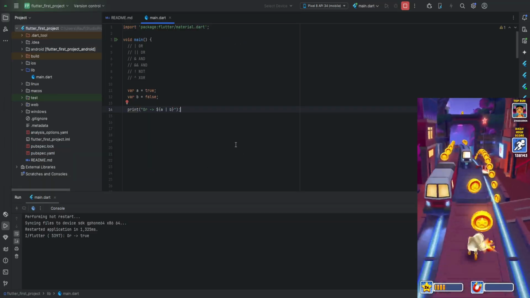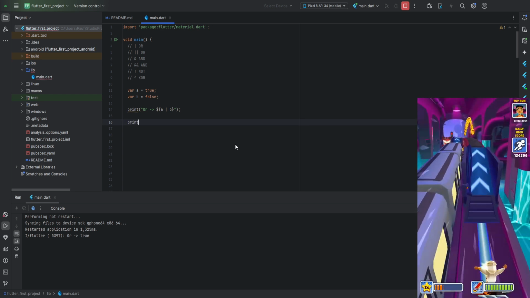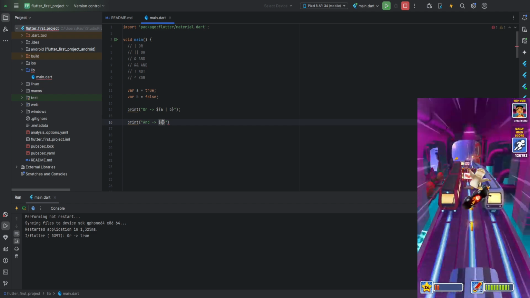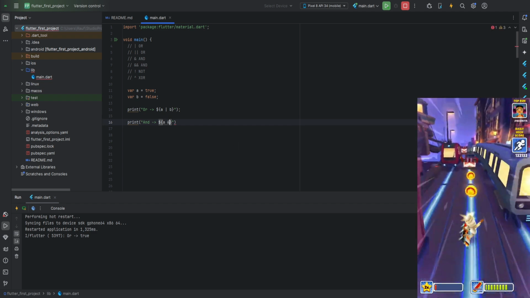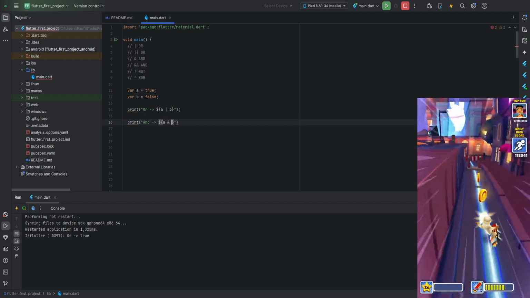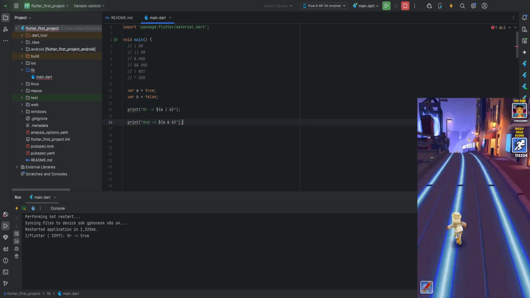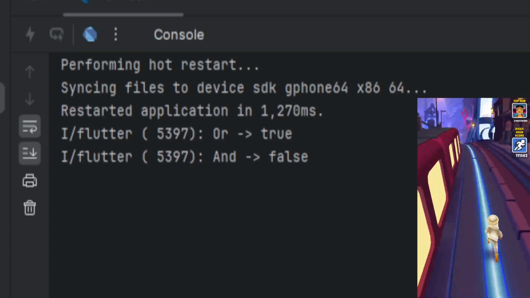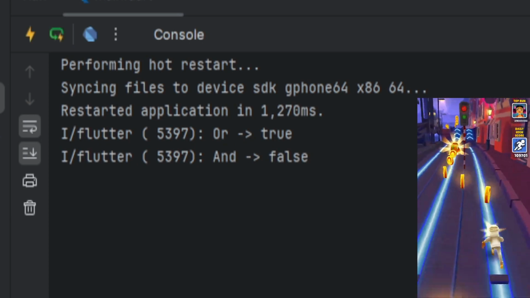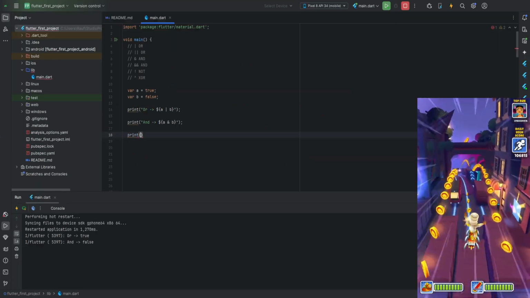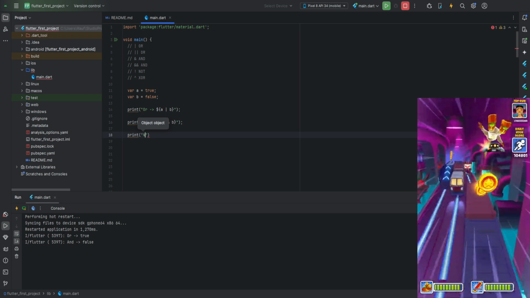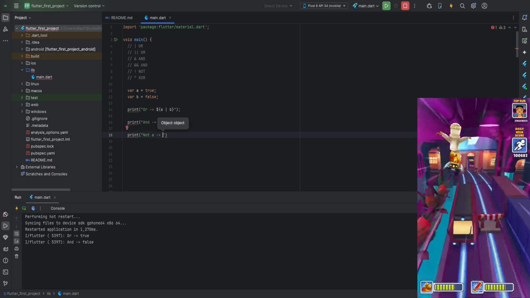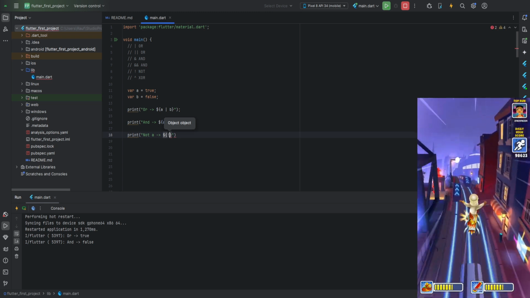Next, the AND operator. It returns true if both values are true, otherwise it returns false. Let's move on to the NOT operator. It is used with a single value and inverts it. If it is used before false, it returns true, and vice versa.